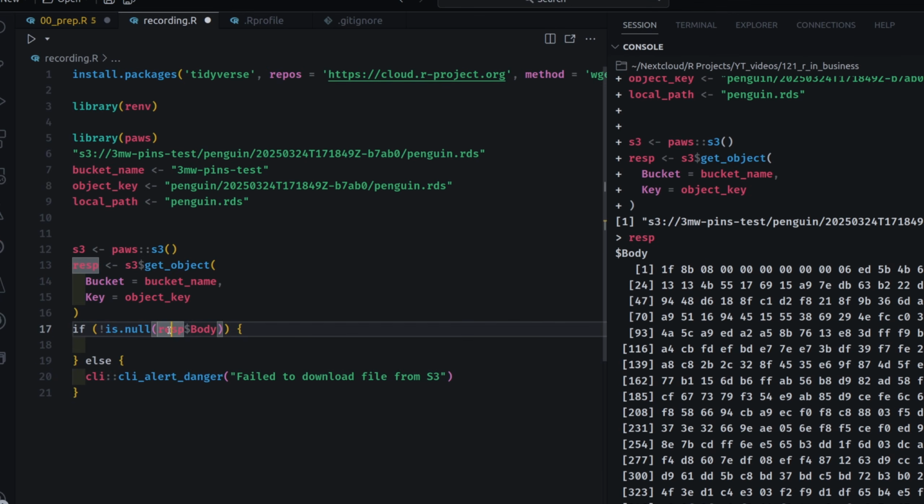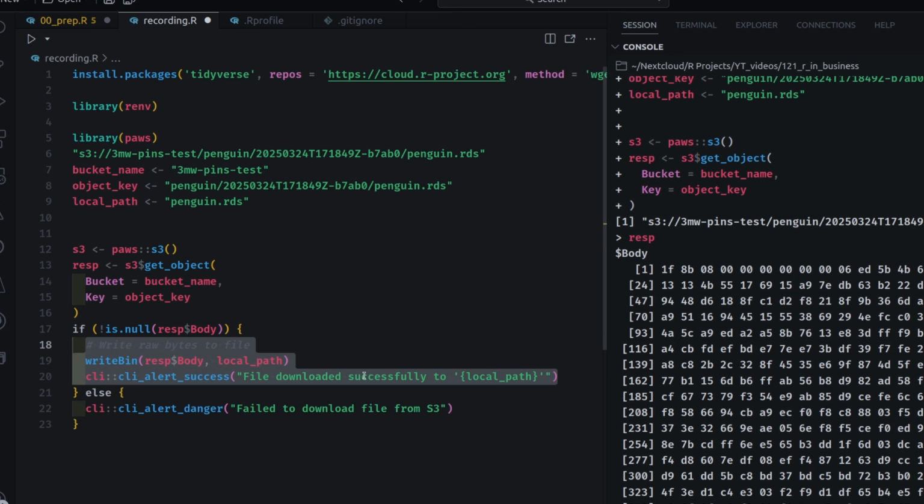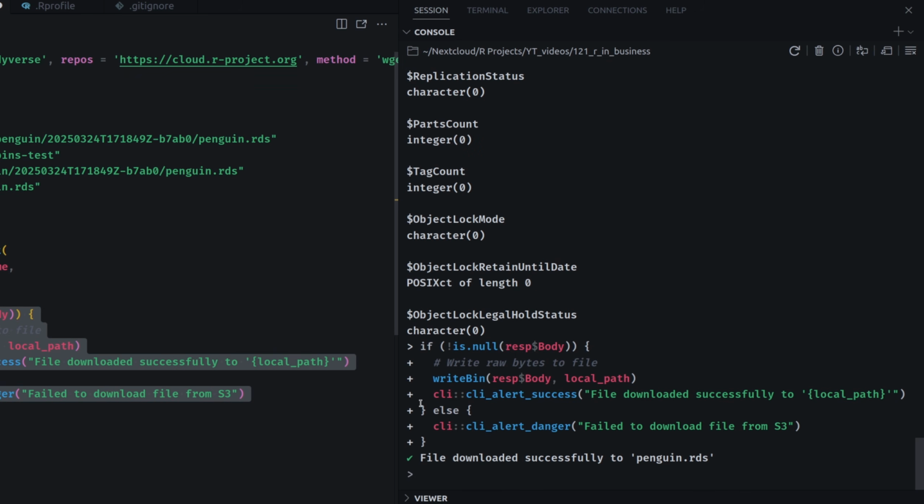So there we check whether we actually have a body. If not, we'll just throw a warning. But since we already know we have something like this, we can just write a binary file using the body to our current path where our file is supposed to be. So if we execute this now, we see that, okay, the file was downloaded successfully.